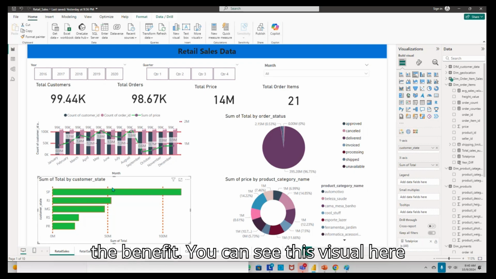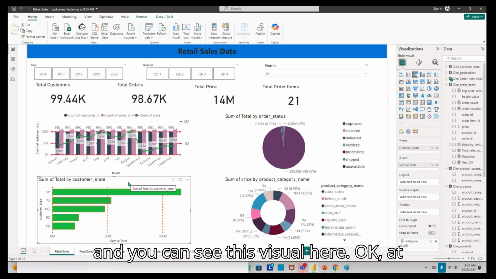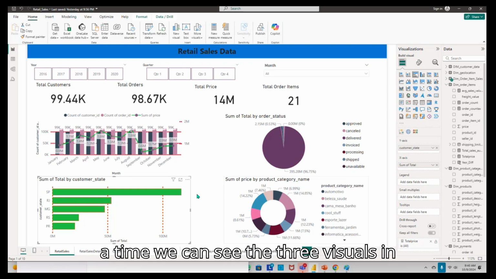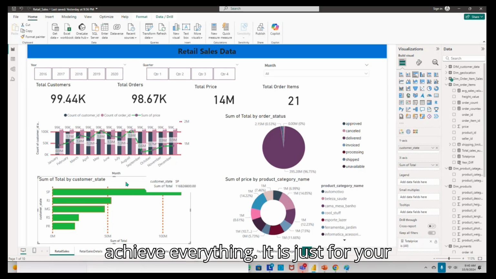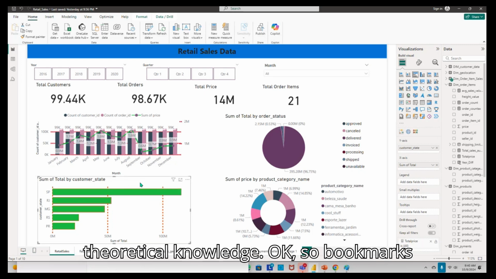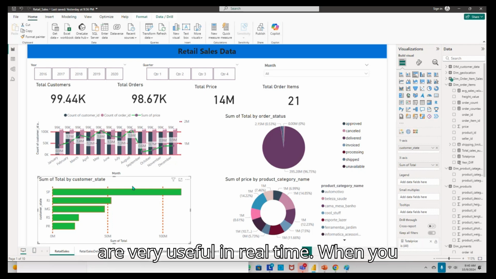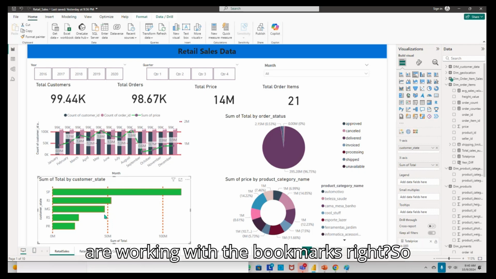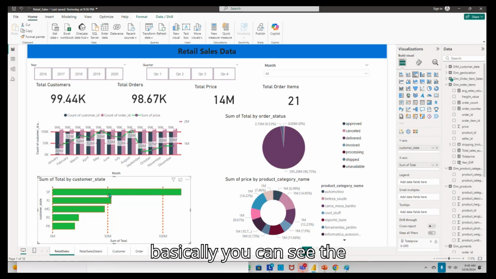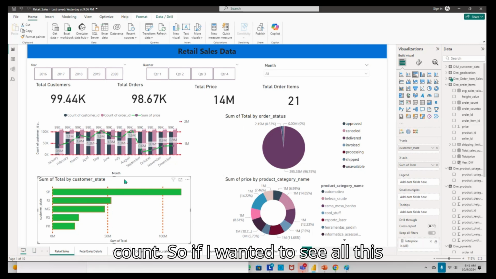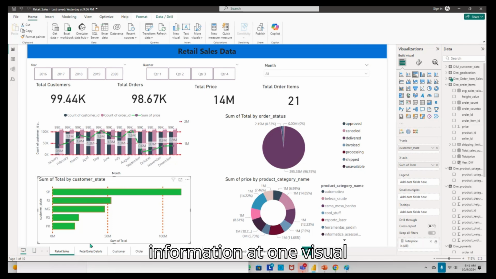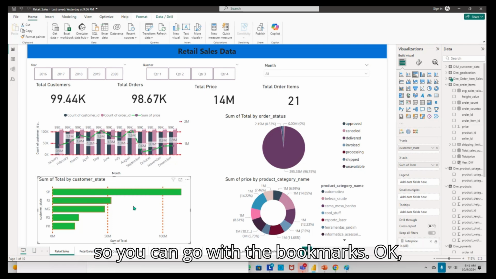That is one of the benefits. You can see this visual here, and you can see this visual here. At a time we can see the three visuals in the same window. I'll show you how we are going to achieve everything. It is just for your theoretical knowledge. Bookmarks are very useful in real time. We will provide some button actions, and if I wanted to set total customers, total order count and total product category count, and see all this information in one visual, you can go with bookmarks.